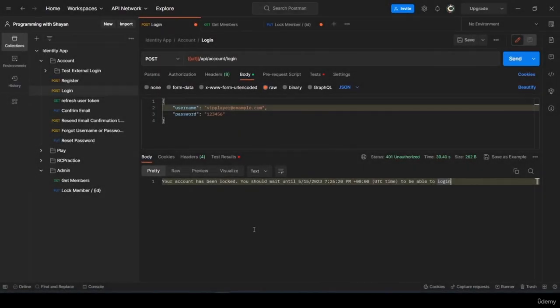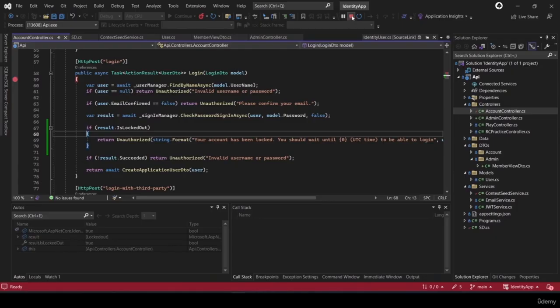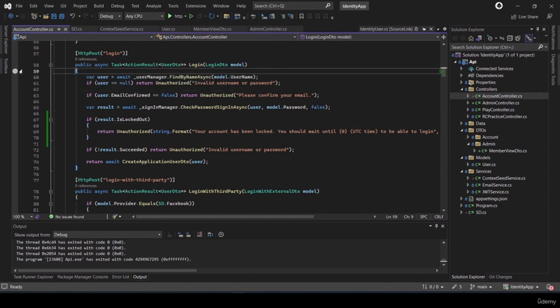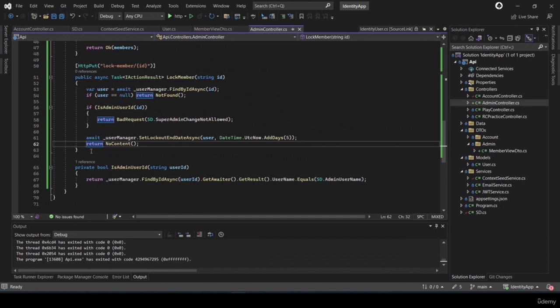So let's handle unlocking the user. I open Visual Studio and then I stop the application and I can remove my breakpoint from login. Then I can navigate to admin controller and I'm going to have another endpoint.